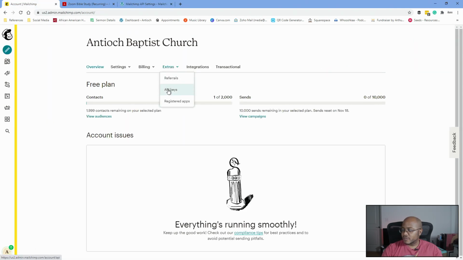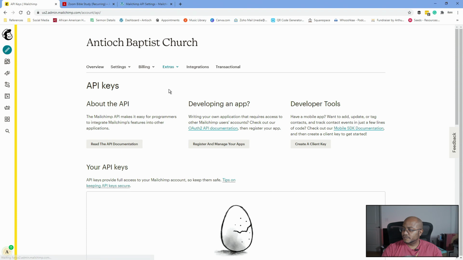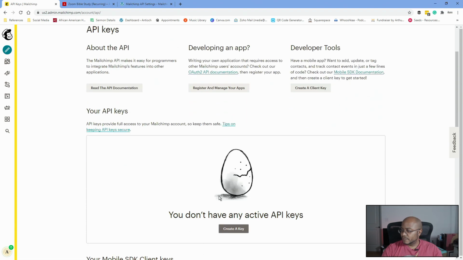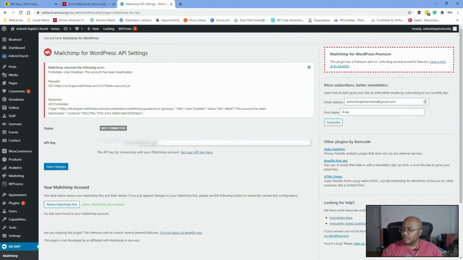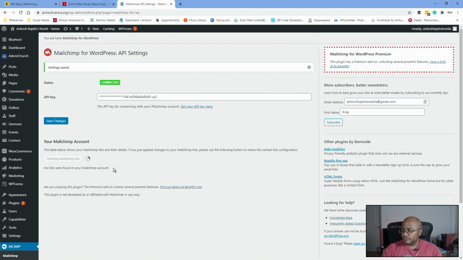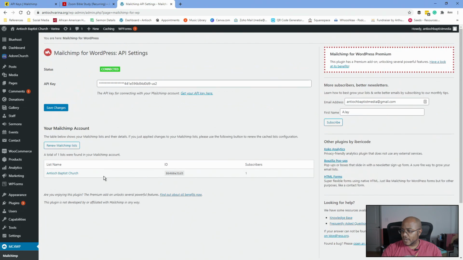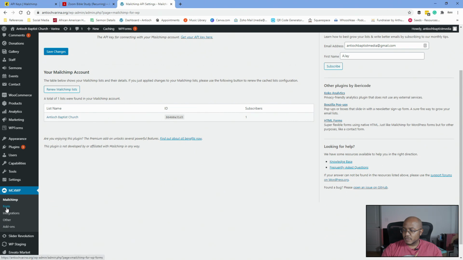We're going to go to extras, go to API keys. And of course, I'm going to have this blurred. Let's create a new one here. We're going to copy our code and paste it in here and save. Alrighty, we are all linked up. All right, we have our list that was made, or our audience. And now let's make a form.